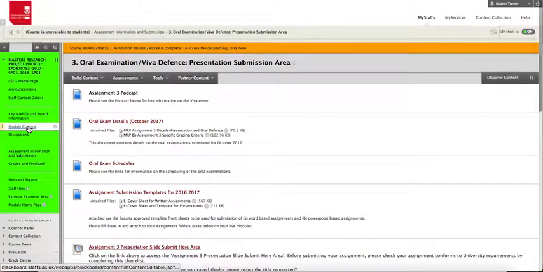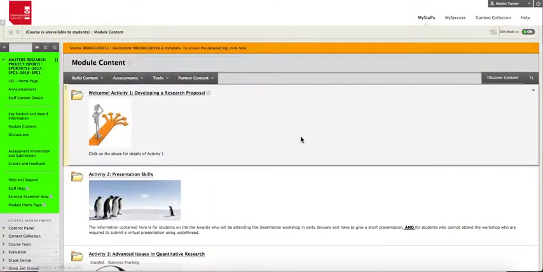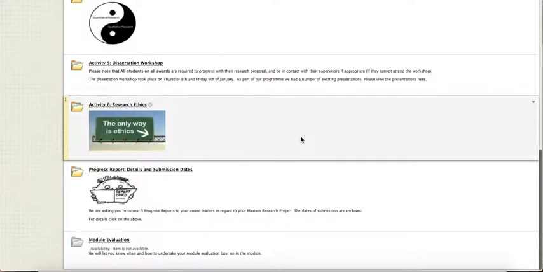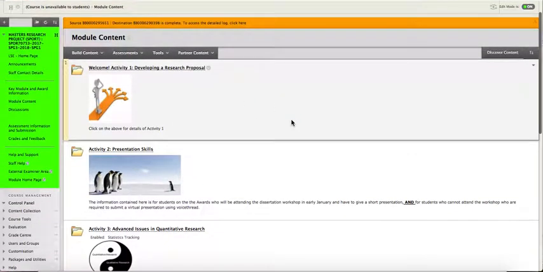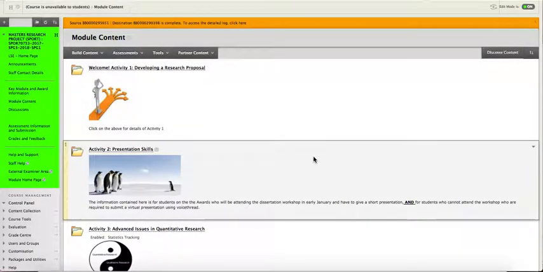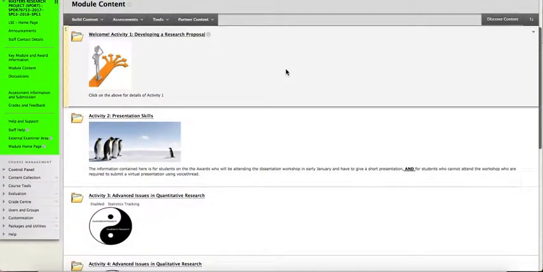Okay, the last thing I wanted to talk about was the module content. So we have sort of 6 weeks of structured content, and as I said before, after that 6 weeks it's really up to you to devise your own timetable and schedule. But within these folders, we're taking you through or guiding you through the process of starting a research project. So we have this idea of developing that research proposal and what you might need to think about there.